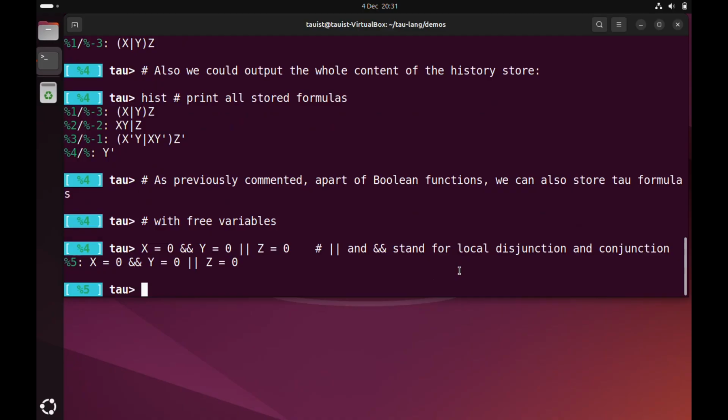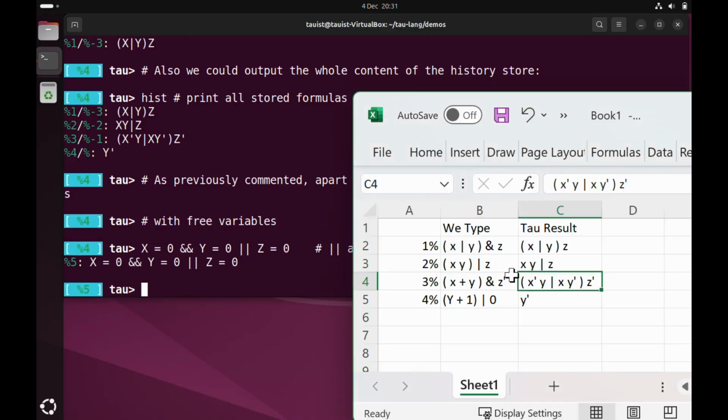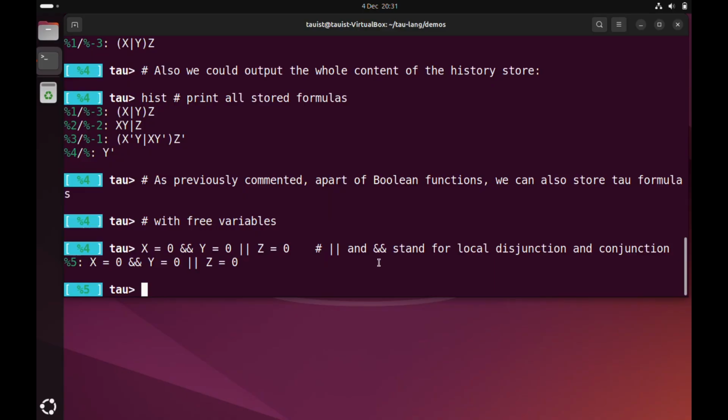Okay, so I hope it's clear. If you have any question, you just type it in the comment section or in the Tau Telegram group, and I'll be glad to answer those things. Okay, so now let's go on to free variables.